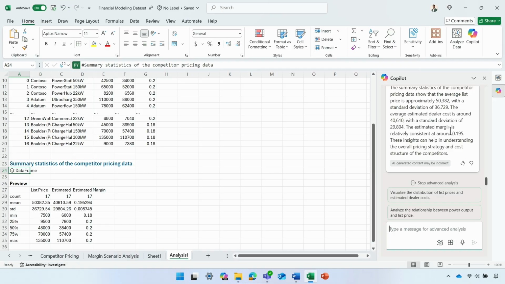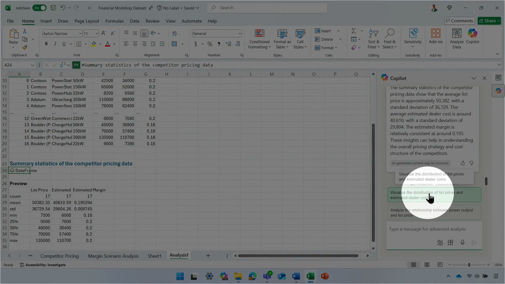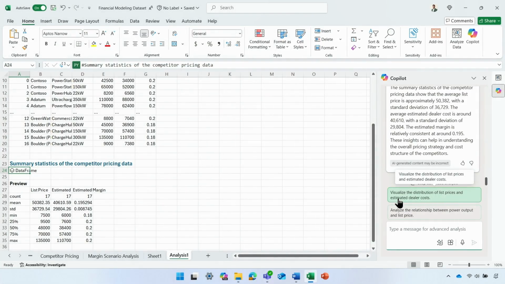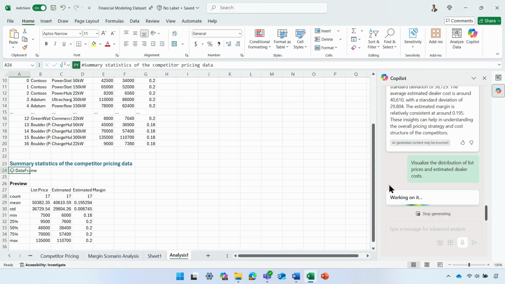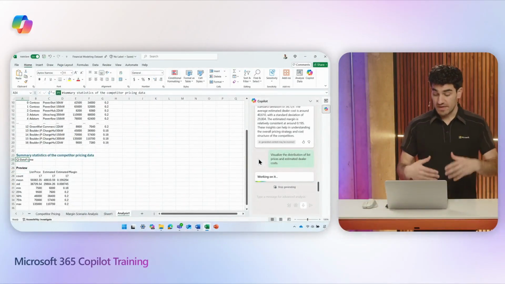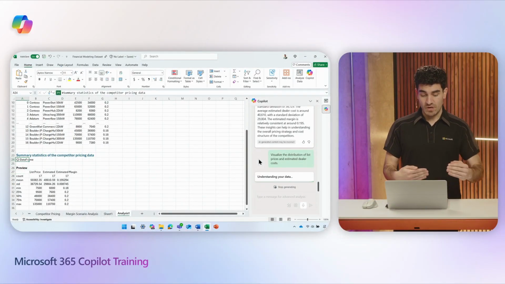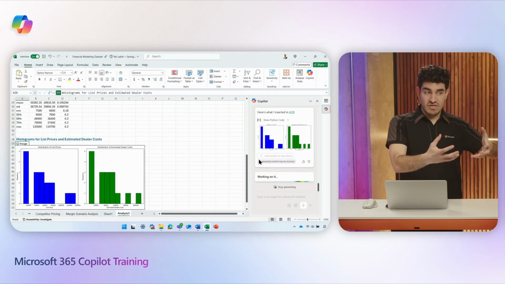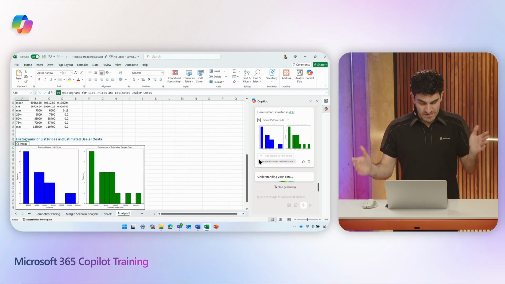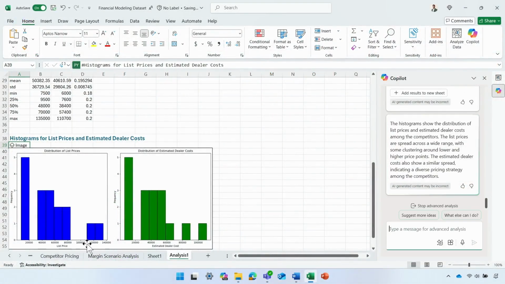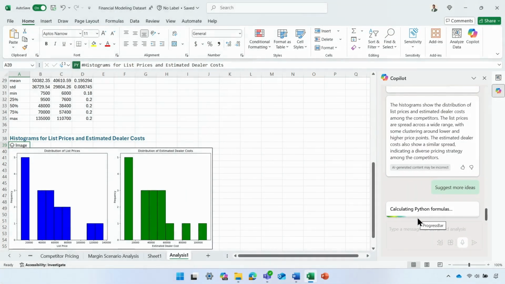I also am going to see, based on the data, some suggestions. Visualize the distribution of list prices and estimated dealer costs. I think that's useful. Let's give that a try. It'll then, again, use Python in this same sheet to continue that work. So I can extract from this sheet what is most useful. Look at this. I can see immediately the distribution of list price and estimated dealer costs and the differences or similarities between them. I'll ask for even more ideas.